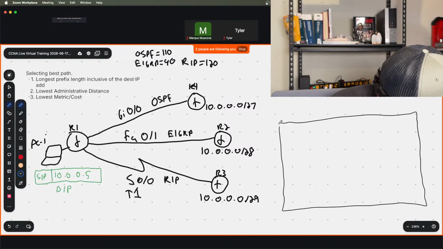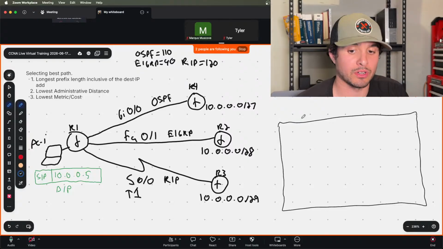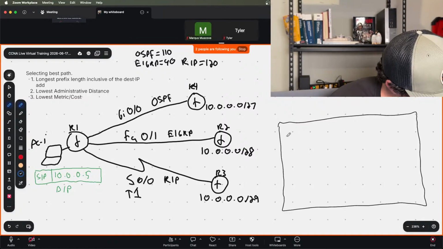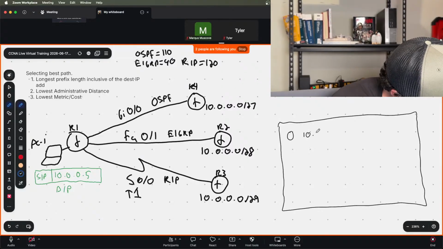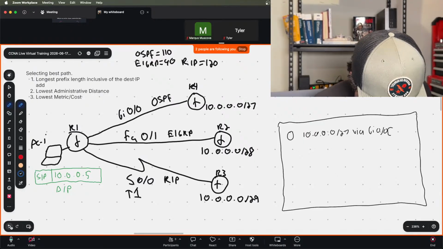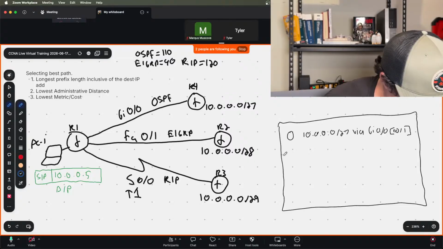Let's build that routing table. So I'm learning about 3 networks, okay, guys? I have my local, but we don't need to put that for now. I'm learning about, via OSPF, 10.0.0.0/27 via gig 0/0. My administrative distance is 110, and let's say my metric is 1 right here, okay?